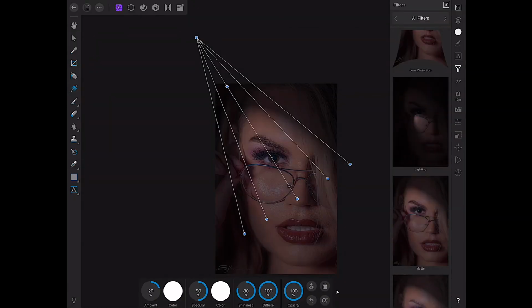We always want to convert it to a live filter. We never want to hit the check and actually apply it to the picture. So we want to make it always a live filter so we can go back and make changes as necessary. After that's done there, I'm gonna come over here.